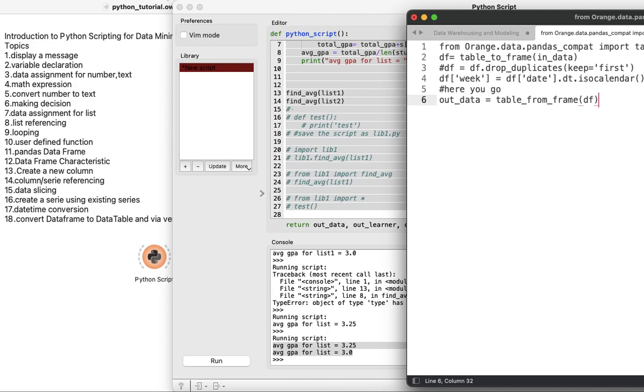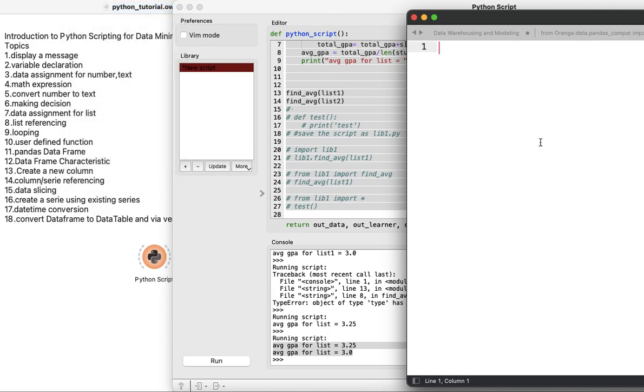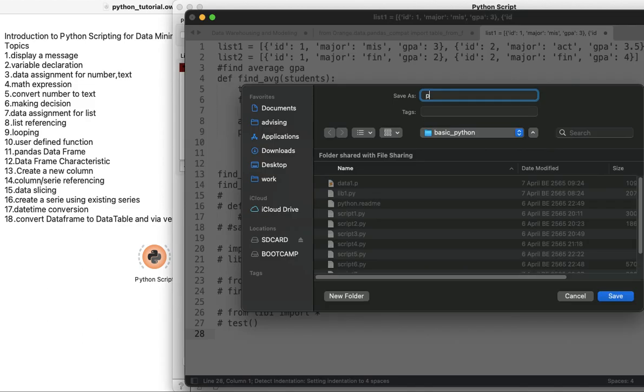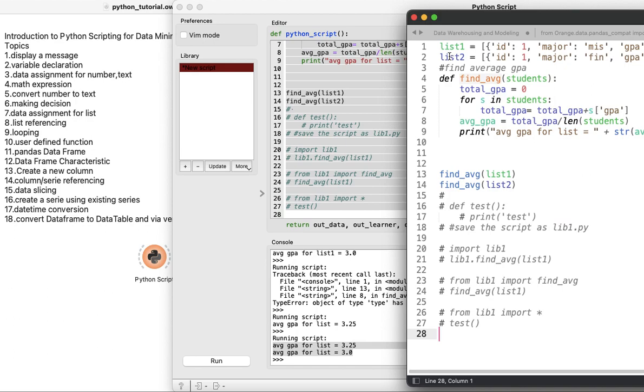Alright, so let me open another file, and that's going to be your Python script. Let's call it py1.py. See, a Python script always has the extension py. So let me save it right here. I'm going to upload this for you as well.